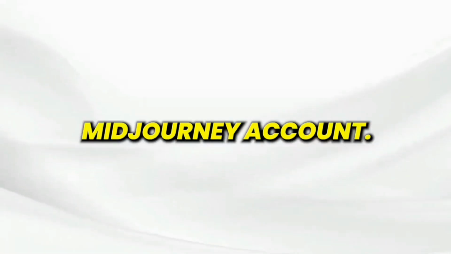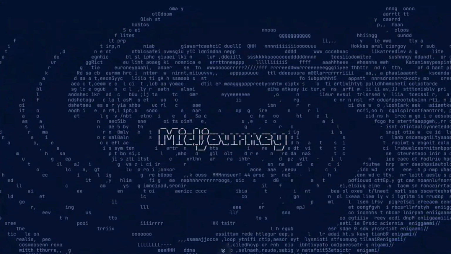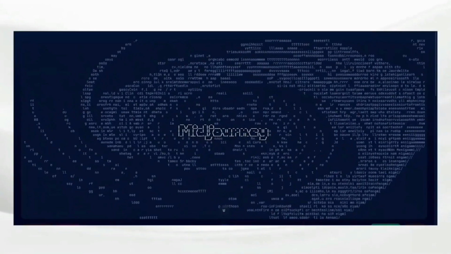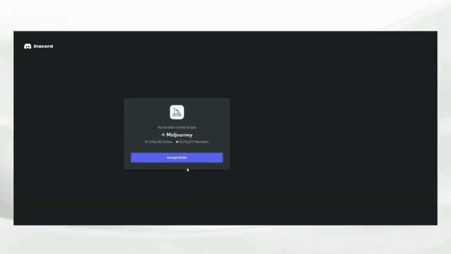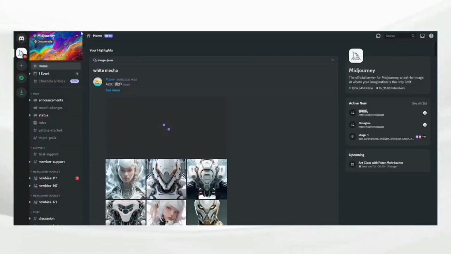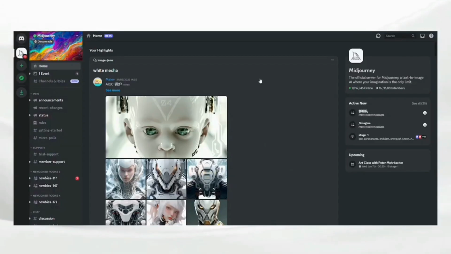When you're done with that, the next step is to open a Midjourney account. To do this, open the Midjourney website and click on Join the Beta. You will receive an invite to join the Midjourney Discord channel. Click on Accept the invite and you're in. However, you can't start generating your images yet.